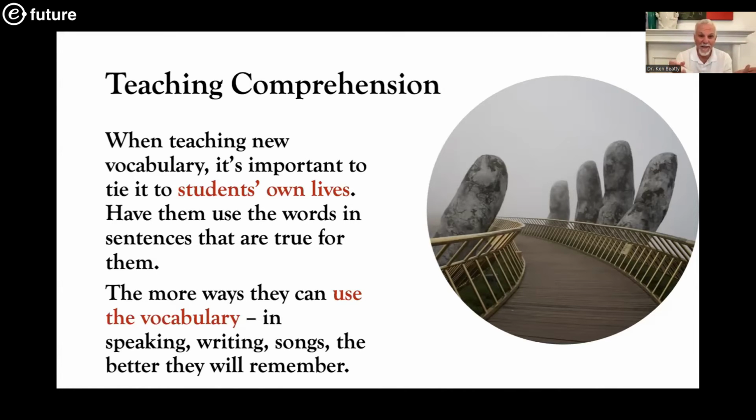I don't care what it is. But all of a sudden, that word "important" means something that's really personal to them. And it's by personalizing language that students really remember it. So have them use the words in sentences that are true for them. My dog is important to me, right? So that's great. Then they won't forget that.